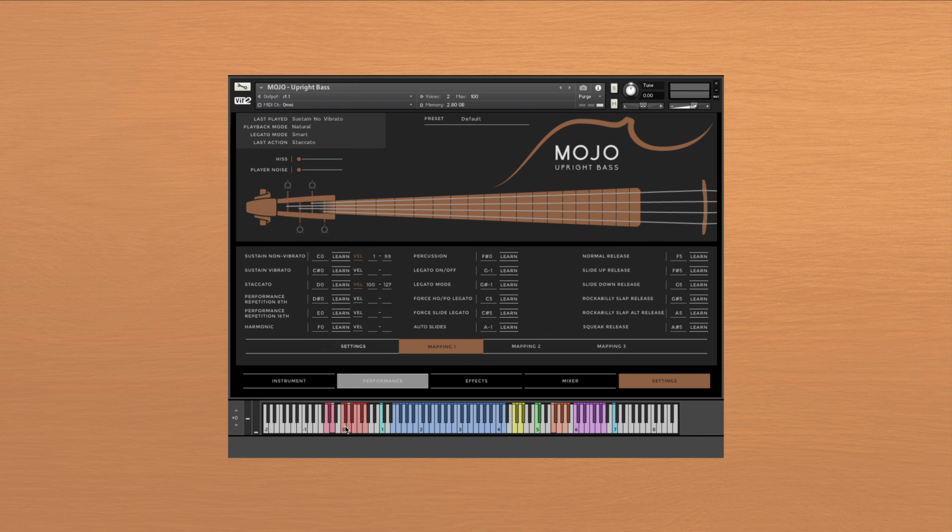This creative velocity stack is available whether you have selected the non-vibrato sustains on C0 or the staccatos on D0. If you wanted to add more articulations to this velocity stack, you may do so, but you would need to adjust your velocity ranges so that no overlaps exist.